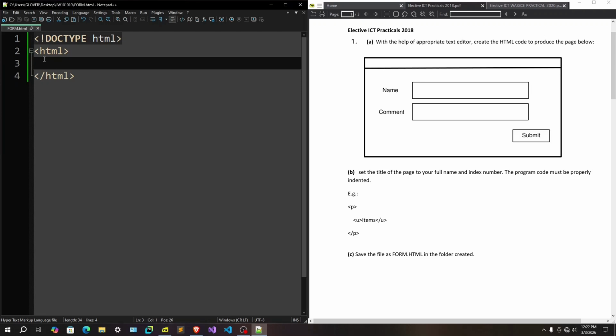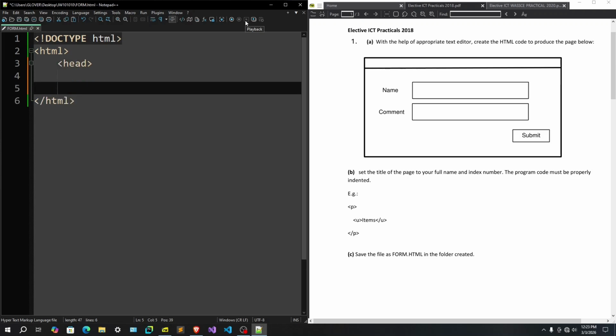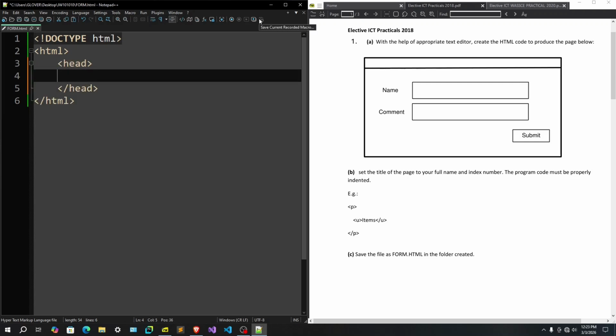So in our own program, after the root element or inside the root element, you're going to press the spacebar key, the tab key, sorry. You press the tab key once, and then to move your cursor 4 spaces to the right, that is indentation. Then you type in the head element. So that's the opening tag and then the closing tag. Inside the head element is where you're going to put in information about your page. An example is the title. And according to the question in 1b, set the title of the page to your full name and index number. So that is what we are going to do next.